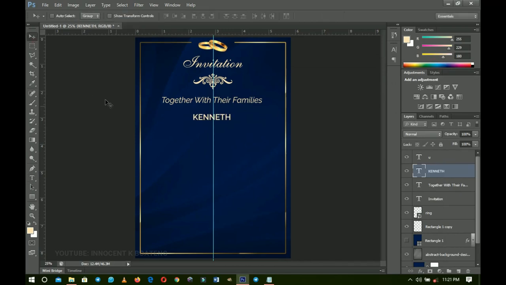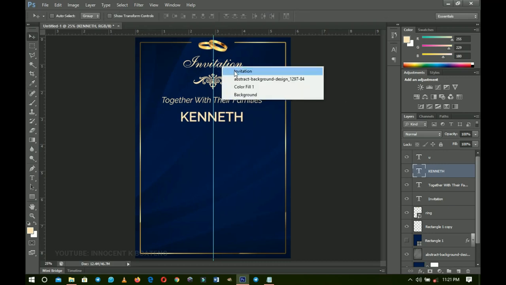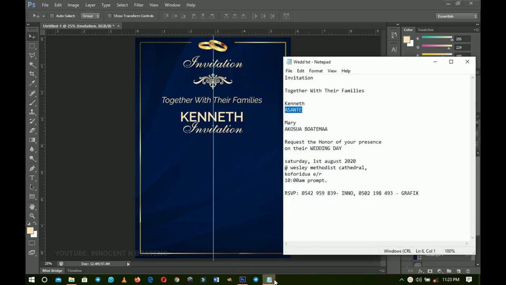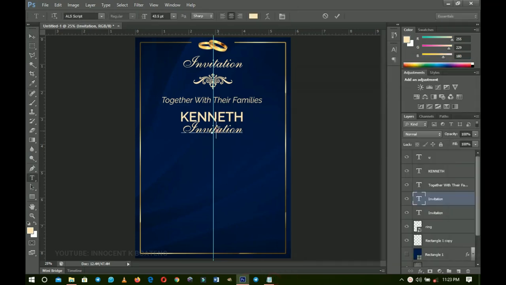And then I'll choose my move tool, press Ctrl T to transform it, and then I can open it up a little bit like that. Now for the second part of the name, we want to use the first font. So you go pick your font again, you right click, and then you select the invitation, you press Ctrl J, and then you can drag it right underneath the Kenneth over here. So from there, we're just going to replace this particular text with the next name, which is Asante. So I'm just basically going to type it, so right over here, Asante, and then you can press Ctrl T to transform it out like this.